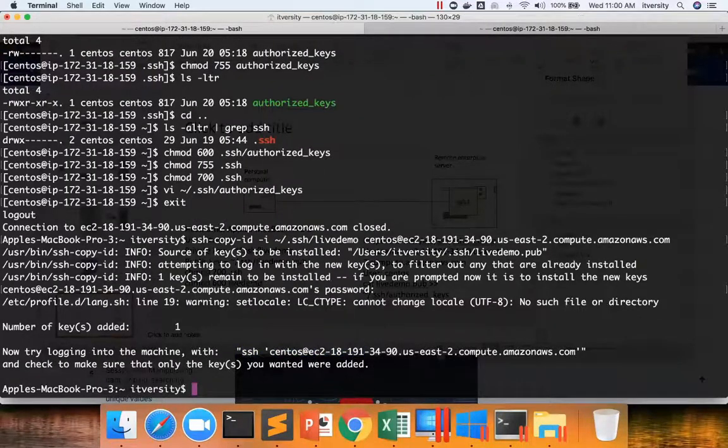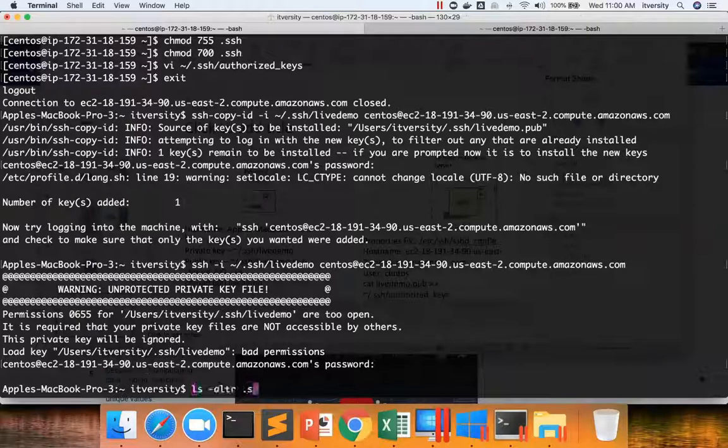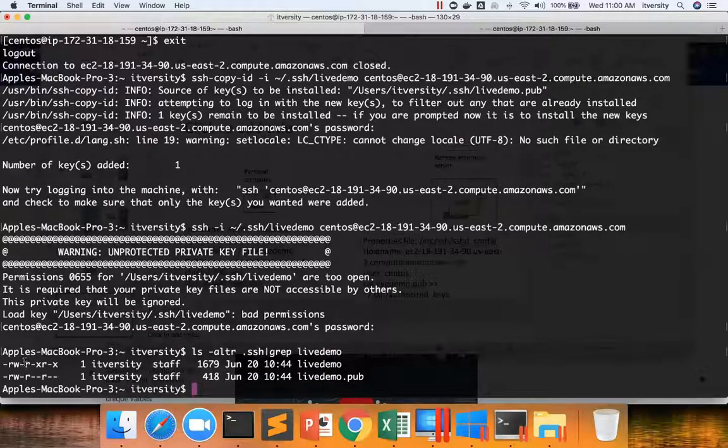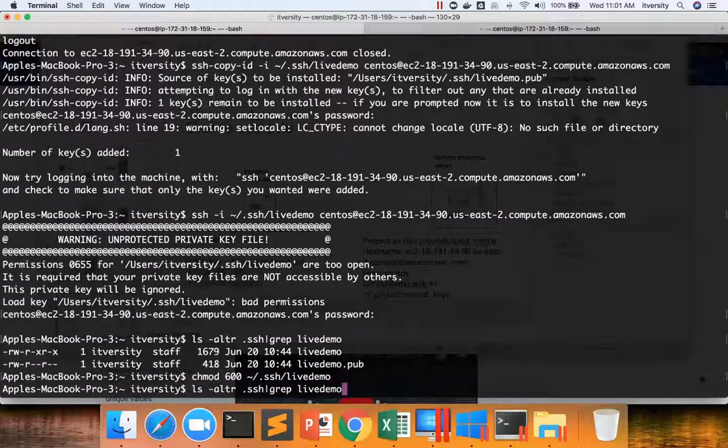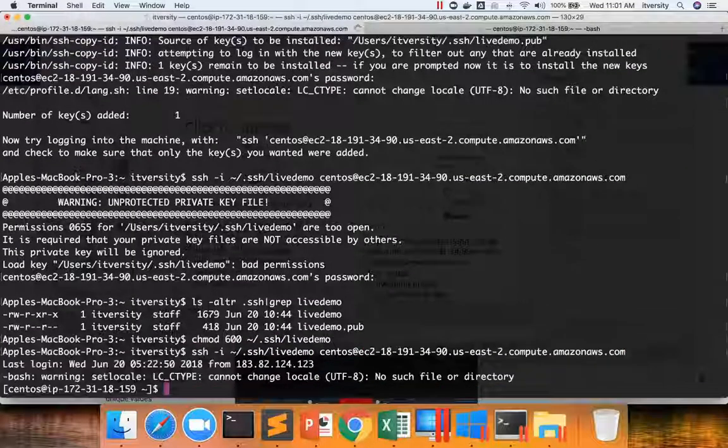But again, as we are using non-default file names for the public and private keys, we have to use -i .ssh/live demo, the private key path, and then we can actually copy paste this one. The reason why it is failing is, because my private key permissions are compromised, it is failing. What I have to do, I just have to say chmod 600 .ssh/live demo. Now it will work without any issues. So this is about SSH.